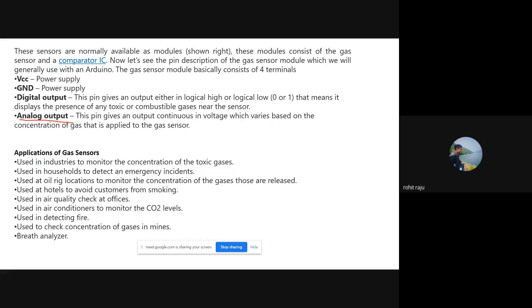So what are the applications of gas sensors? These are pretty obvious. These are used in industries to monitor the concentration of toxic gases. Yes, we have a lot of fire accidents and gas accidents happening in Visakhapatnam also. And actually, manufacturing these is equally important as maintaining these. I mean, you need to use sensors which give you an accurate value to ensure the safety of both the employers and the faculty.